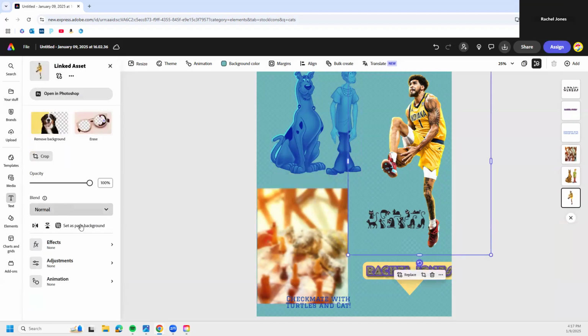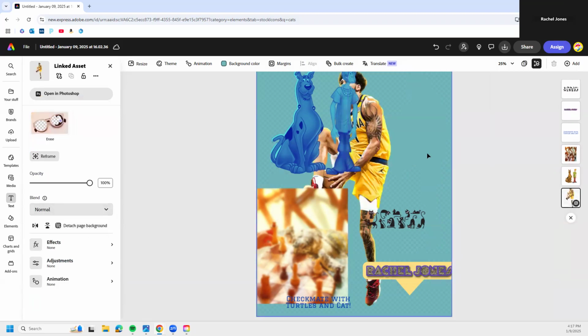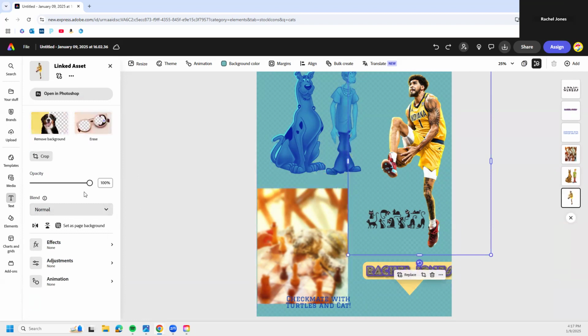Go to top in here. See what happens if we set him as the background. Oh, it just scales him up. That's actually not bad.